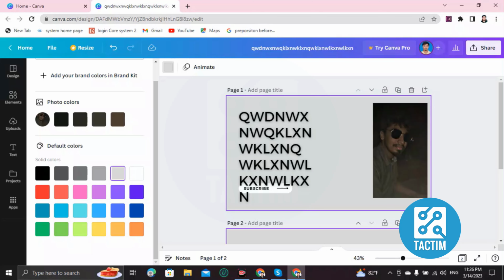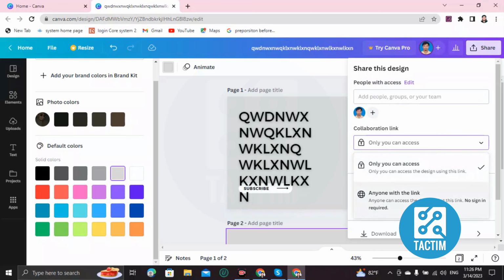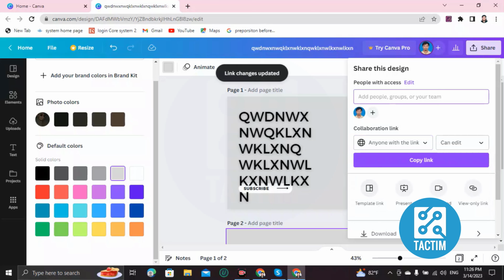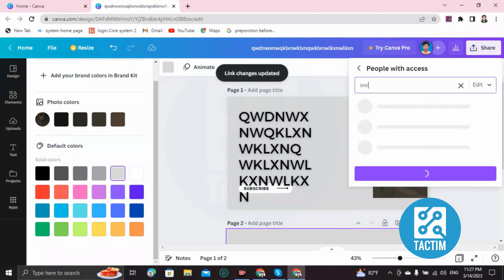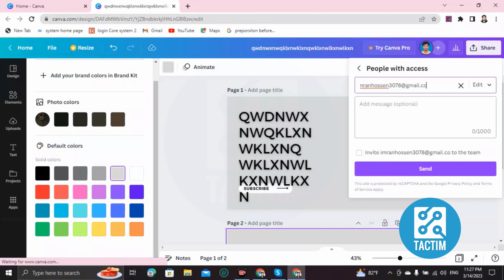If you want to share your thumbnail after editing, then you can click on here, and choose anyone with the link, and enter the email address you want to share with. So here if you click send, it will be sent to him.